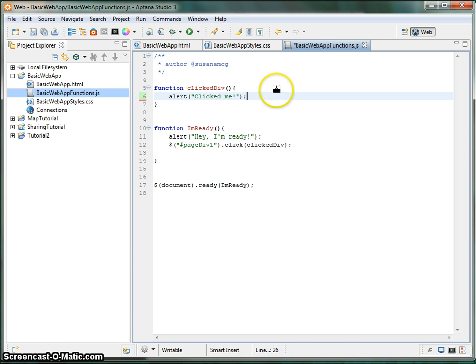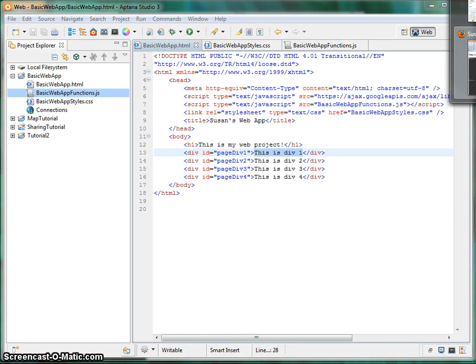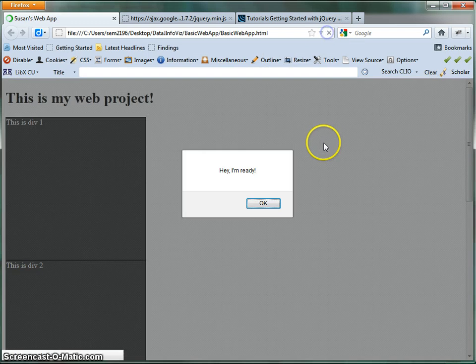Again, what it's actually doing is not all that interesting, but we're going to work up towards getting some more meaningful functionality out of this. But for now, let's see if this worked. So let's remember, I targeted page div 1, and here it says this is div 1. So I'm going to look for that. Let's open up our web page again. I'm going to go ahead and reload it.